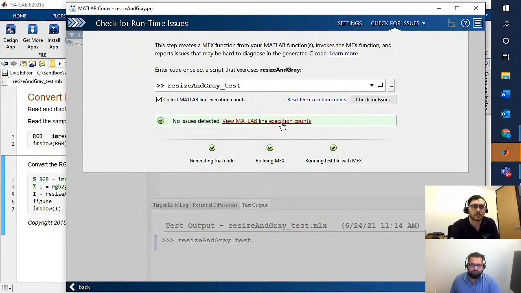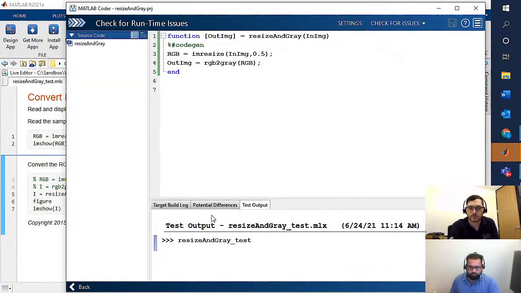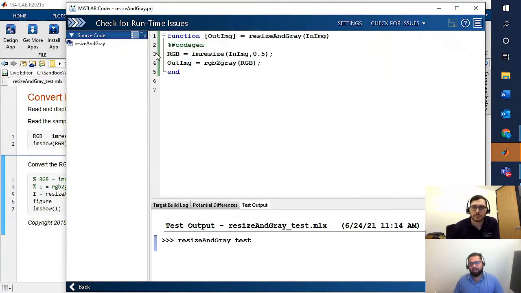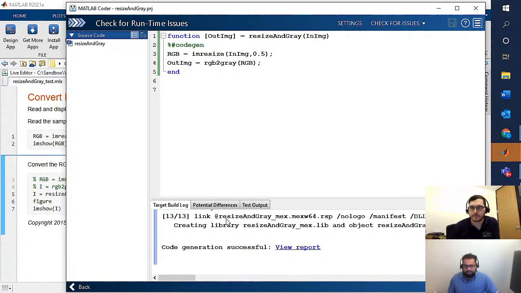We can also view the execution count. If you hover over that little green line, you can see how many times this function is getting called. If you had this in a loop, obviously it would get called more times. But it looks like our code's built properly. There's no runtime issue, at least. So let's click on the next button and see what happens.